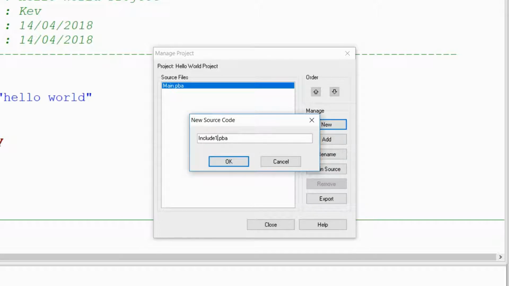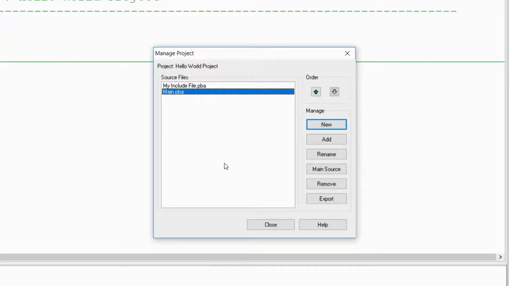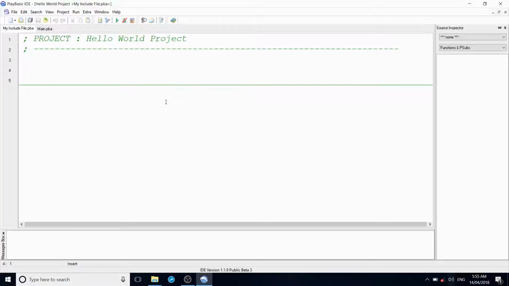We'll just call this one my include. My include file. And here it's showing us the order in which the files will be compiled or pieced together when they're compiled. I want my include file first, and then I want my main second. So that's all fine. Hit OK.